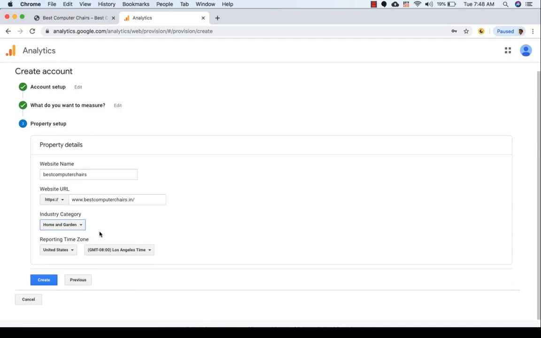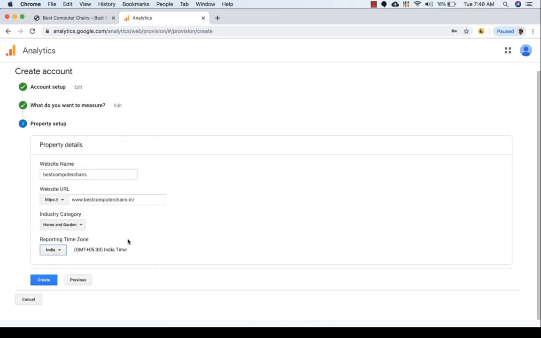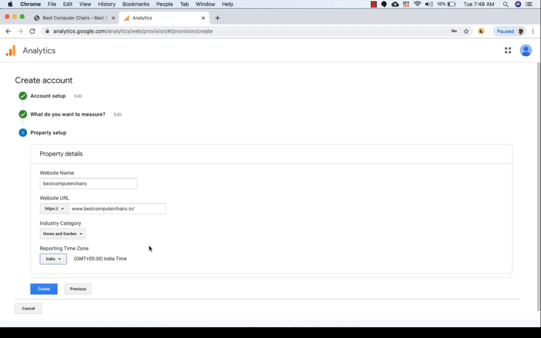So reporting time zone is very important and you need to select the time zone where you are from. So I'm from India, so I'll select India. So let me search India. And now everything is okay.